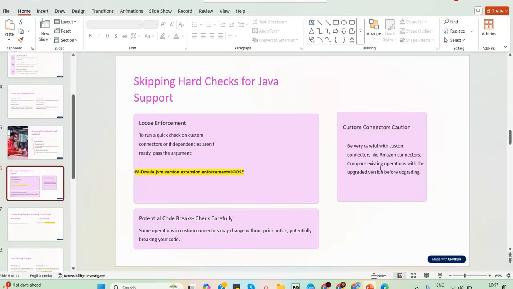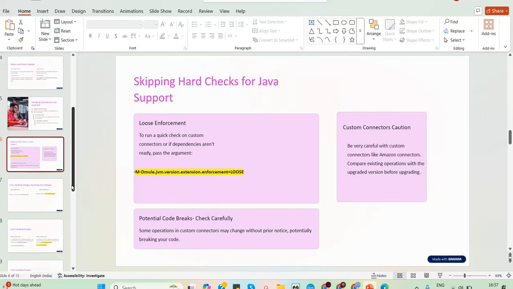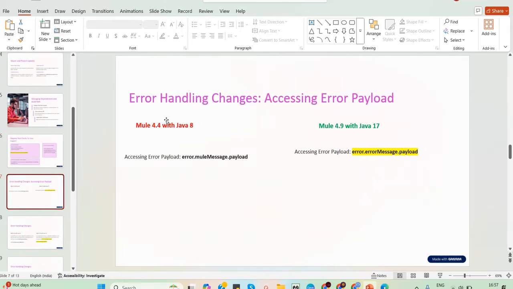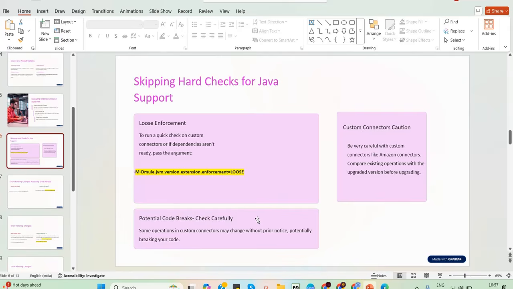So if you have any custom connectors, you have to double check the latest versions of those custom connectors which will support Java 17, because they keep adding patches, right? So you can just double check. And we have a lot of changes in the error handling object structure also. I will tell you these changes one by one.